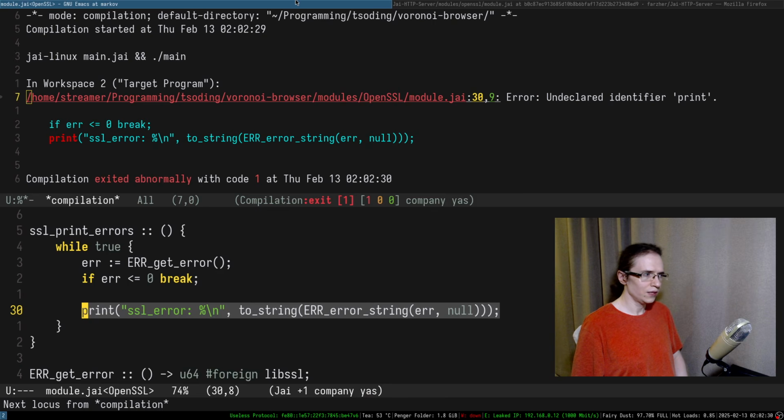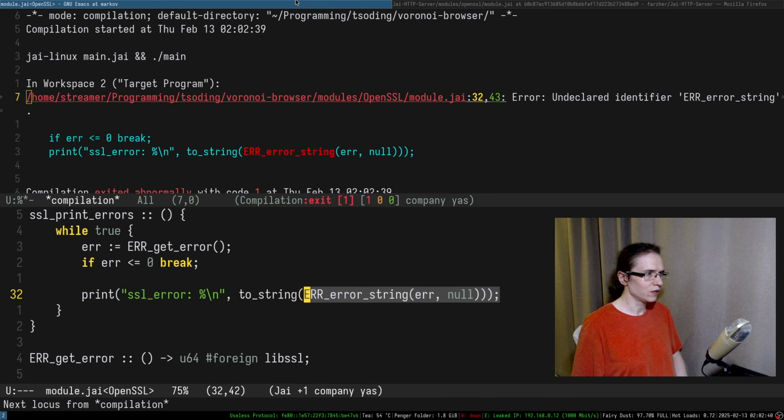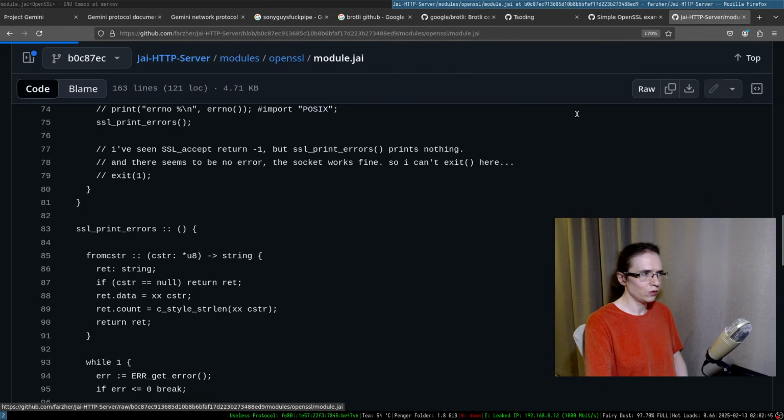Okay, so print. So what is it like? So it wants to have basic. Wants to have basic error string. So maybe I need to copy paste.